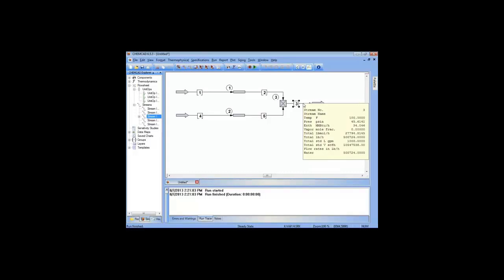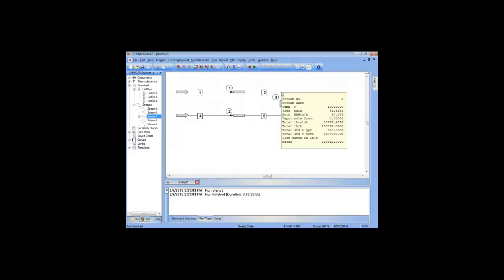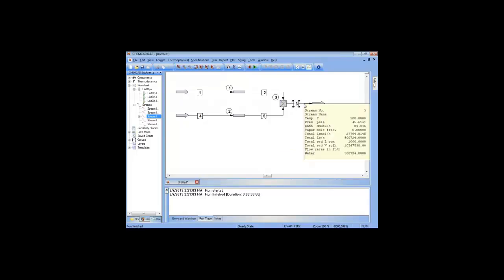When we come up to this mixer then, we've got 45.6 pounds out. The reason is that when you reach a mixer, CHEMCAD by default automatically puts the outlet pressure from the mixer as the lowest pressure that is entering the mixer. Since this was the lowest pressure at 45.6, 45.6 will be the outlet pressure.